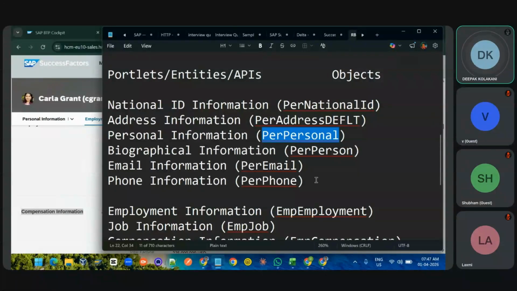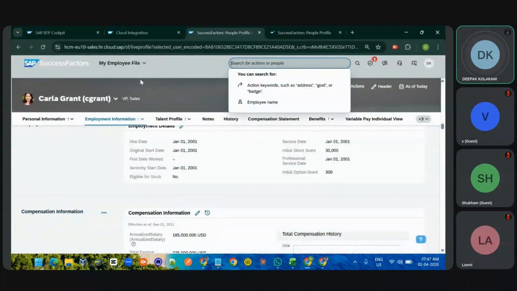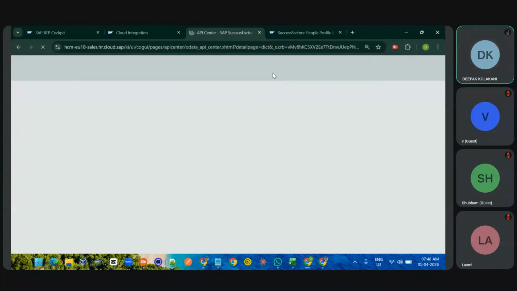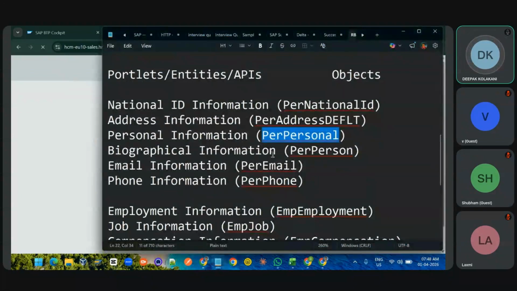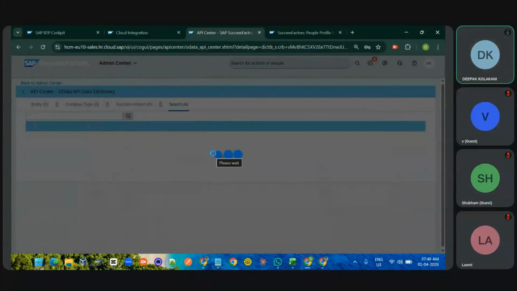So where can we find the documentation for all these APIs? In SuccessFactors only. Let me duplicate this tab and I'll open the OData API data dictionary. This is the first thing that we are going to look into. In this data dictionary, you will have all the information related to these APIs, all the information that we have spoken about in this session, right? It will take some time to load. Let's wait for a couple of seconds.